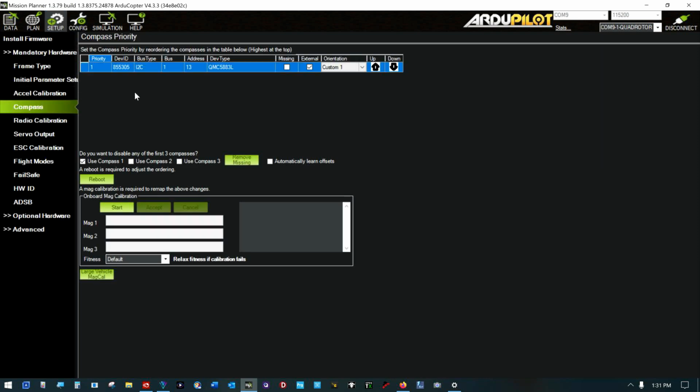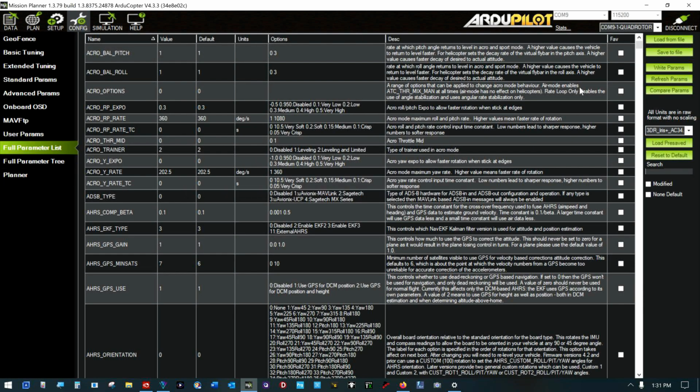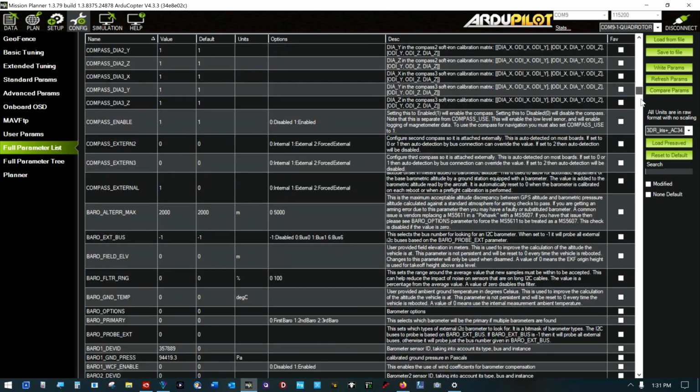So if I come over to what I know as magnetometer, I've got use compass 1. So I have a magnetometer enabled and calibrated, and the rest of your auto log analysis says that the compass was fine. Notice up here my orientation for my compass is custom 1. I didn't really talk about that a lot in the portion of the setup when I did the compass. I'll just hit it real quick right here.